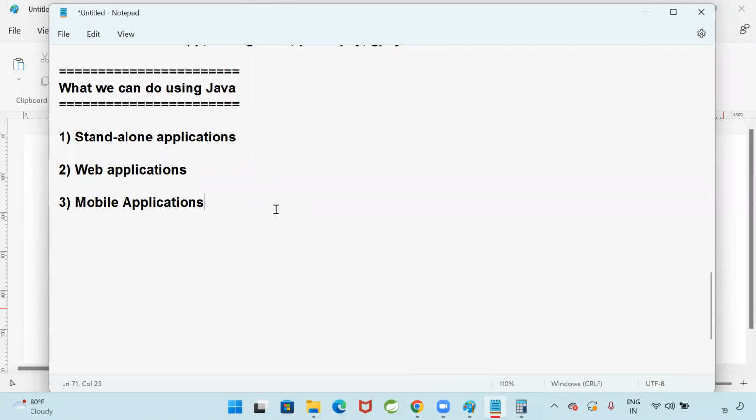The application which runs only in one computer. Now, if I want to use a standalone application, I need to download that application in my computer. I have to install that software. Then only I can use it. That is specific to only one machine. Such kind of applications are called standalone applications.